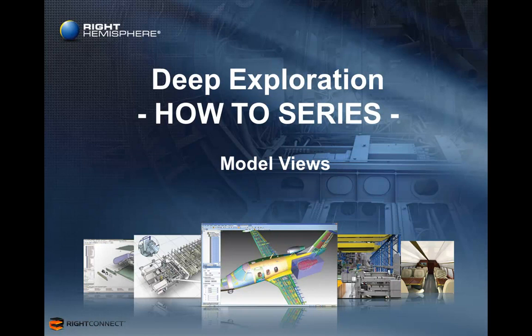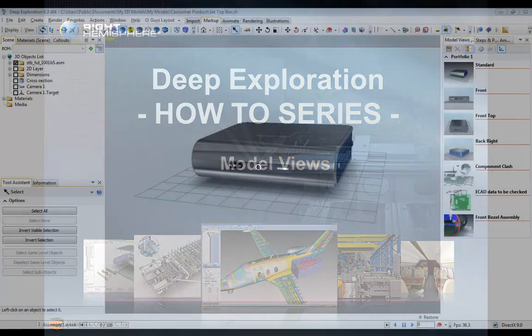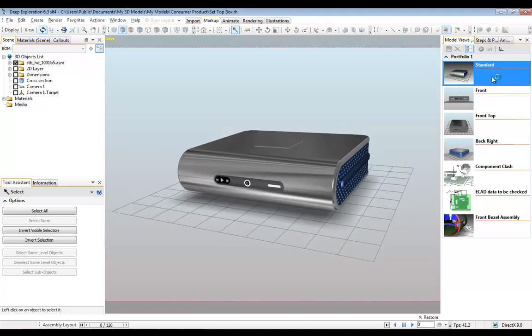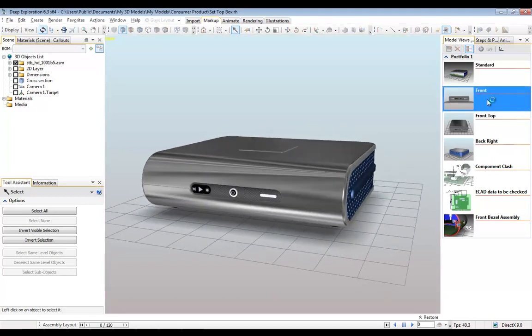My name is Guy Rounce and I'll be taking you through this week's subject, which will deal with model views and some of the more advanced features of this extremely useful tool in Deep Exploration. Now, model views have been covered and featured in several previous tutorials in this series, so people who are following this series should be quite familiar with the concept of model views.